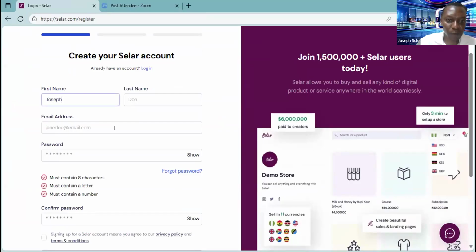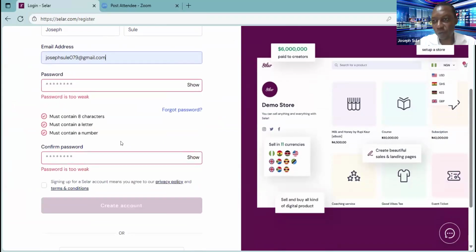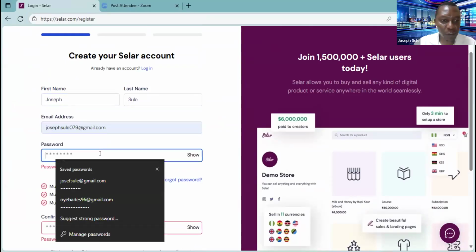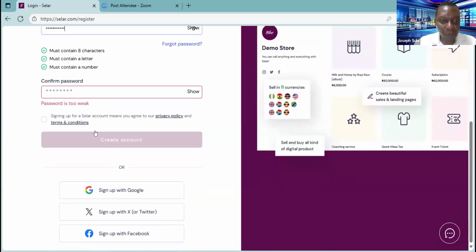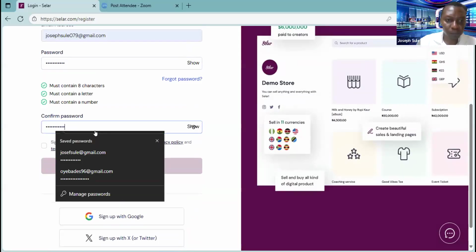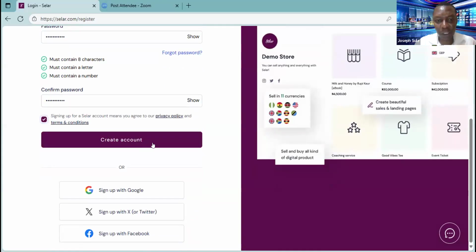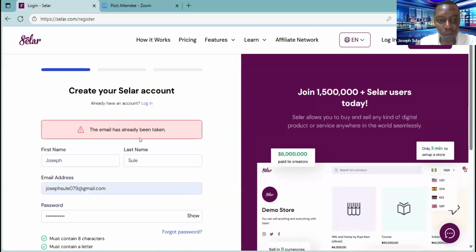So you put in your first name and then your last name. It will ask for your email, because that's what Selar will use to verify your account eventually. And it will ask you for a password to always enter your Selar account. So I'm typing in my password. And then I sign up that I have read their terms and agreements and I agree with everything. So I say create an account for me.